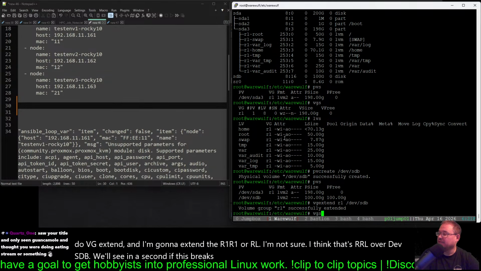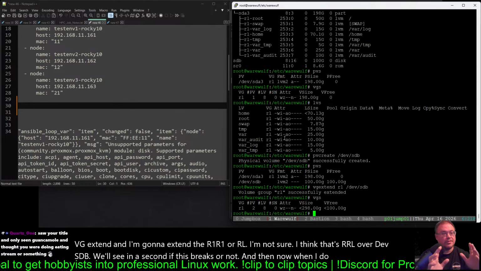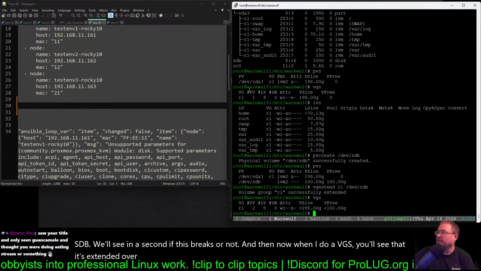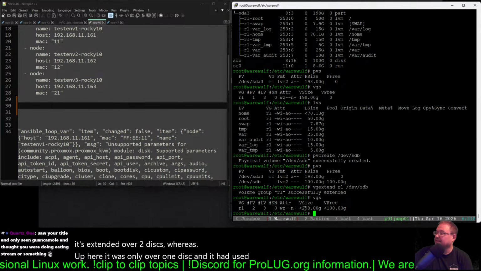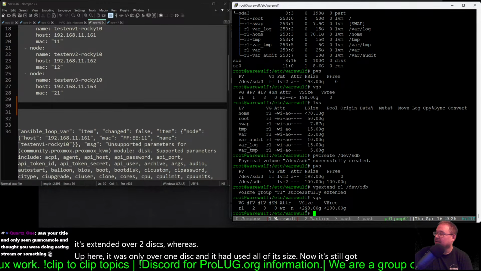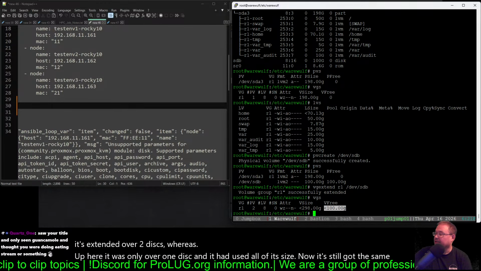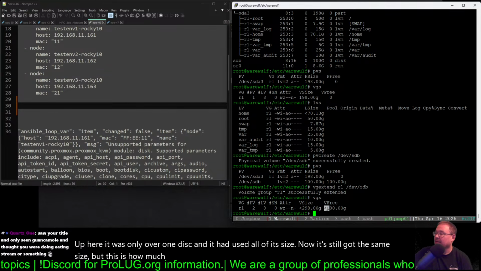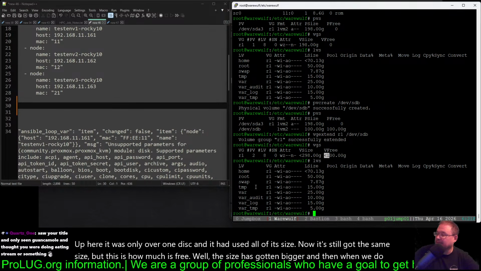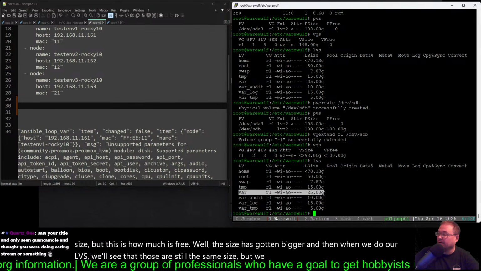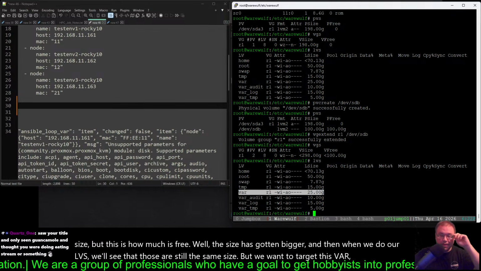And now when I do a VGS, you'll see that it's extended over 2 disks, whereas up here it was only over 1 disk, and it had used all of its size. Now the size has gotten bigger, and this is how much is free. And then when we do our LVS, we'll see that those are still the same size, but we want to target this var right here to get bigger. So we're going to do this.